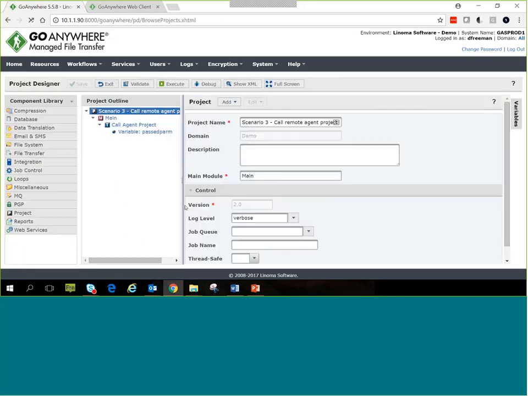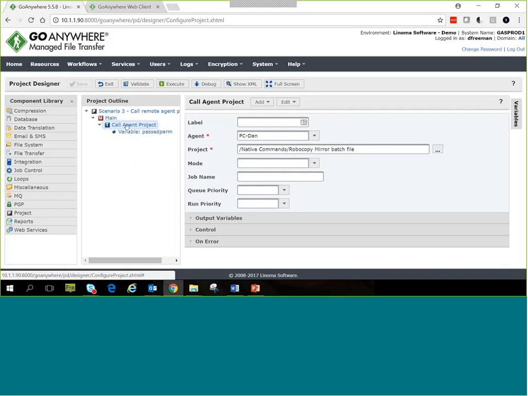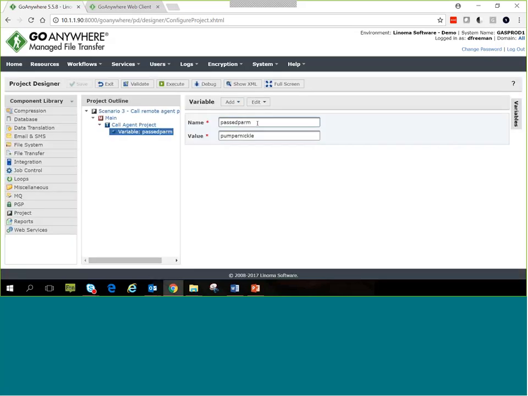So for this instance, again, this is going to be a very, very simple example. But basically, maybe it's something that you're doing within a project on MFT, and there's a certain variable or parameter that you need to pass based on a condition, you need to pass that parameter down to a remote project. That's basically what we're going to show here. I'm going to call an agent project called robocopy mirror batch file, and I'm going to add a variable to pass down to that actual project. Now, this is going to be called pass parm, and the value is pumpernickel. Now, granted, this could not just be a string. It could be any type of variable, whatever the value is that you want to pass to that project.